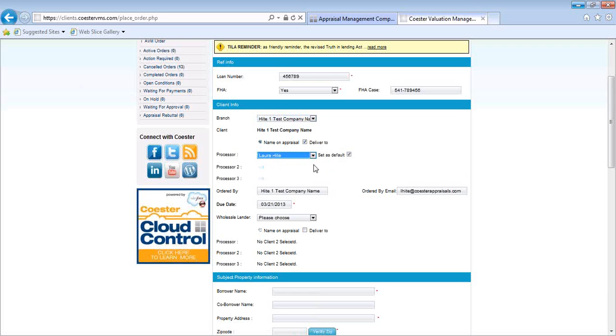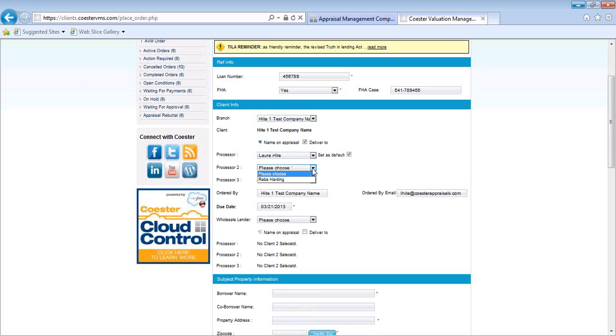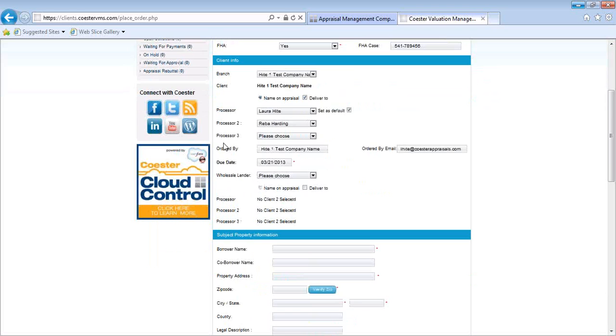For your processors, you're going to select anyone that needs to receive any email notifications regarding the status of the appraisal. So if you want to enter the loan officer as a processor, we just have to make sure they're in our system. That way they can receive email notifications about the status of the appraisal.